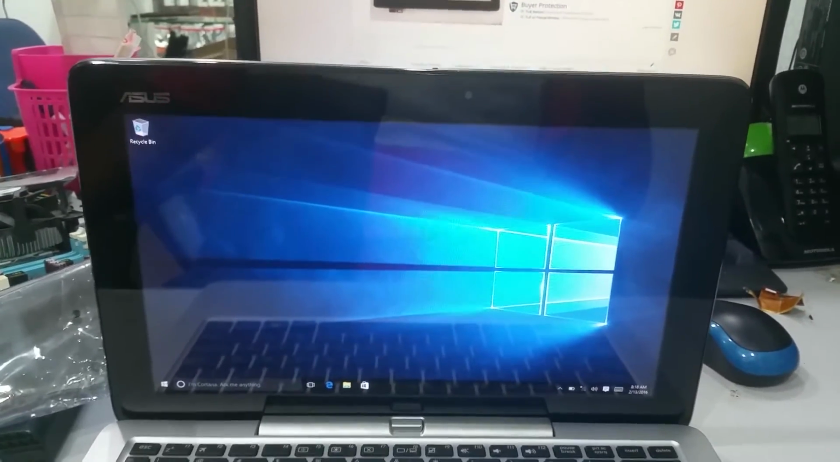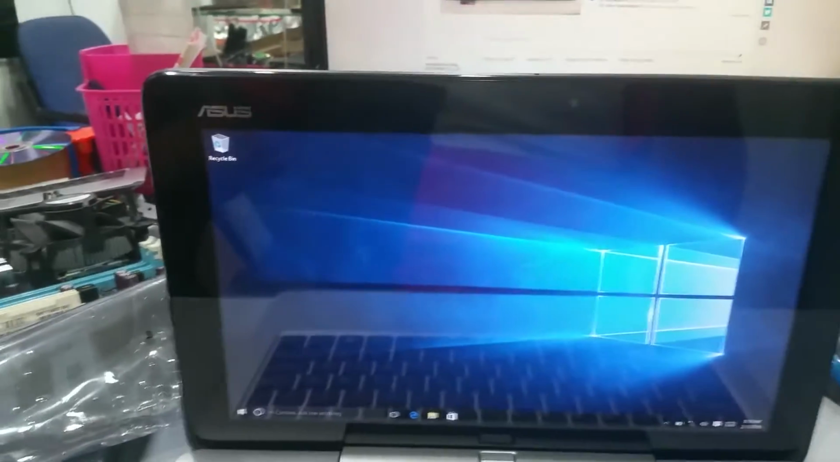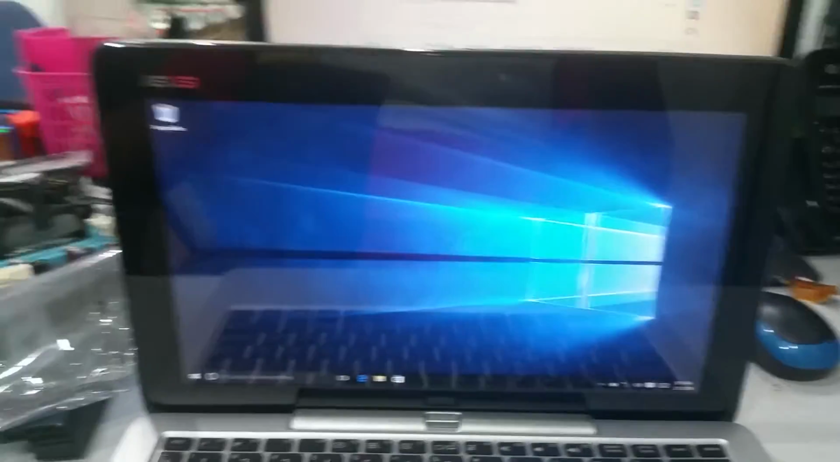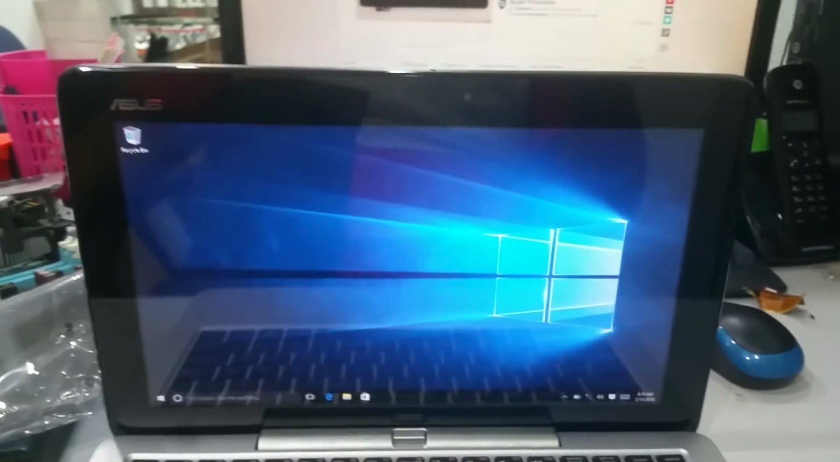So, I tried a lot of drivers, which I have. I used a lot of driver packs, and I went to the original website, but I couldn't trace out the exact driver for the touch. So, what I did, I had a solution.